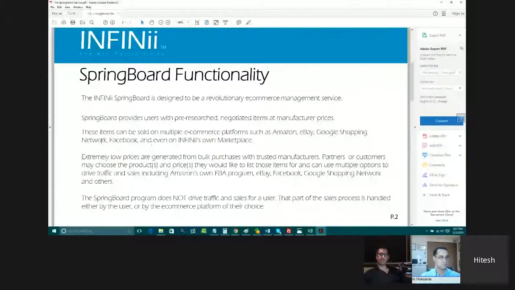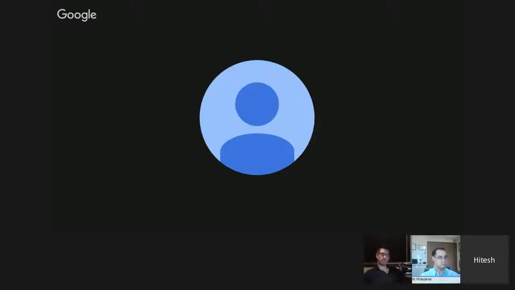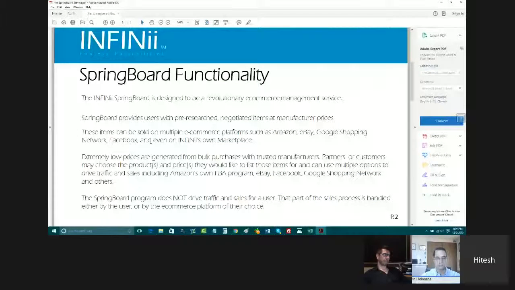Okay? So here's how we get really low prices. It's the same way that anybody gets low prices. We go to these manufacturers and discuss things with them, and we try to get bulk purchases in, which gives us the bulk price with them. Now, there are a few hang-ups here why other people can't usually do this.